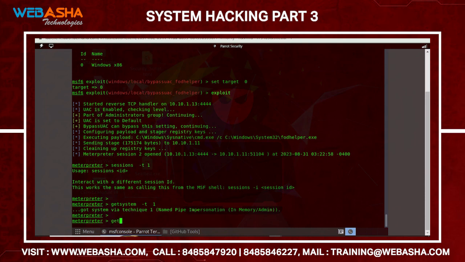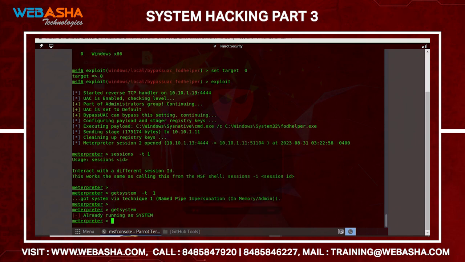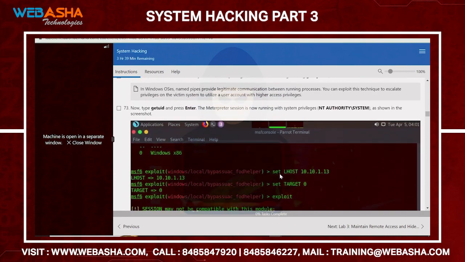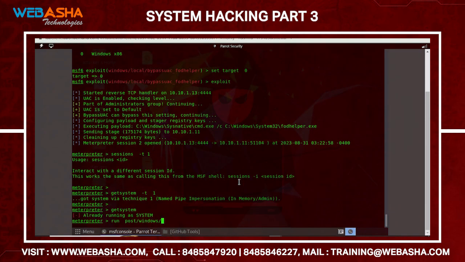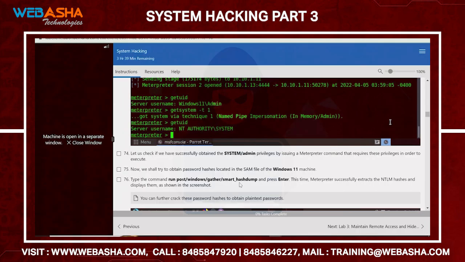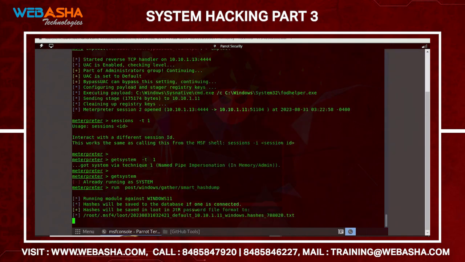It means what? It means now if you try to run this command like get system, right, earlier we had an error message, but this time we are already running as system. It means now we can try to run a command like run post Windows, right, and in the Windows modules, to get the information we have those applications and all those things, right? So this time you can simply run Windows gather smart_hashdump, hit enter.